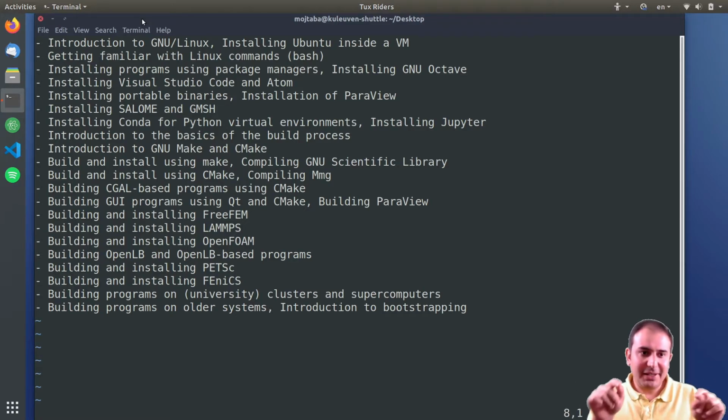From this section, which is an introduction to the basics of the build process, I will start to discuss the main goal of this series, which is how to obtain the source code of programs and how to build them, and why in Linux this is the preferred and usually the most convenient way for installing programs, especially if they are scientific.